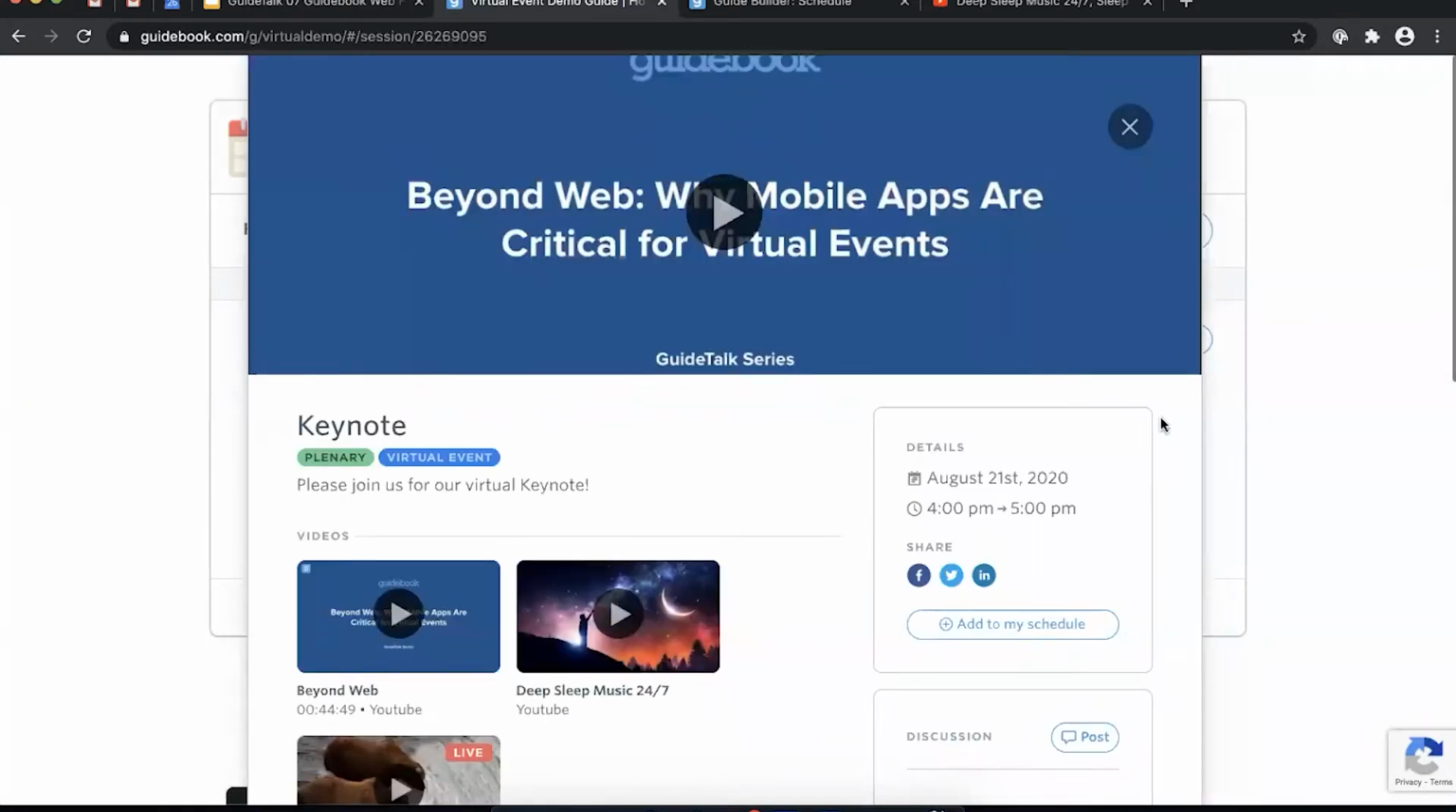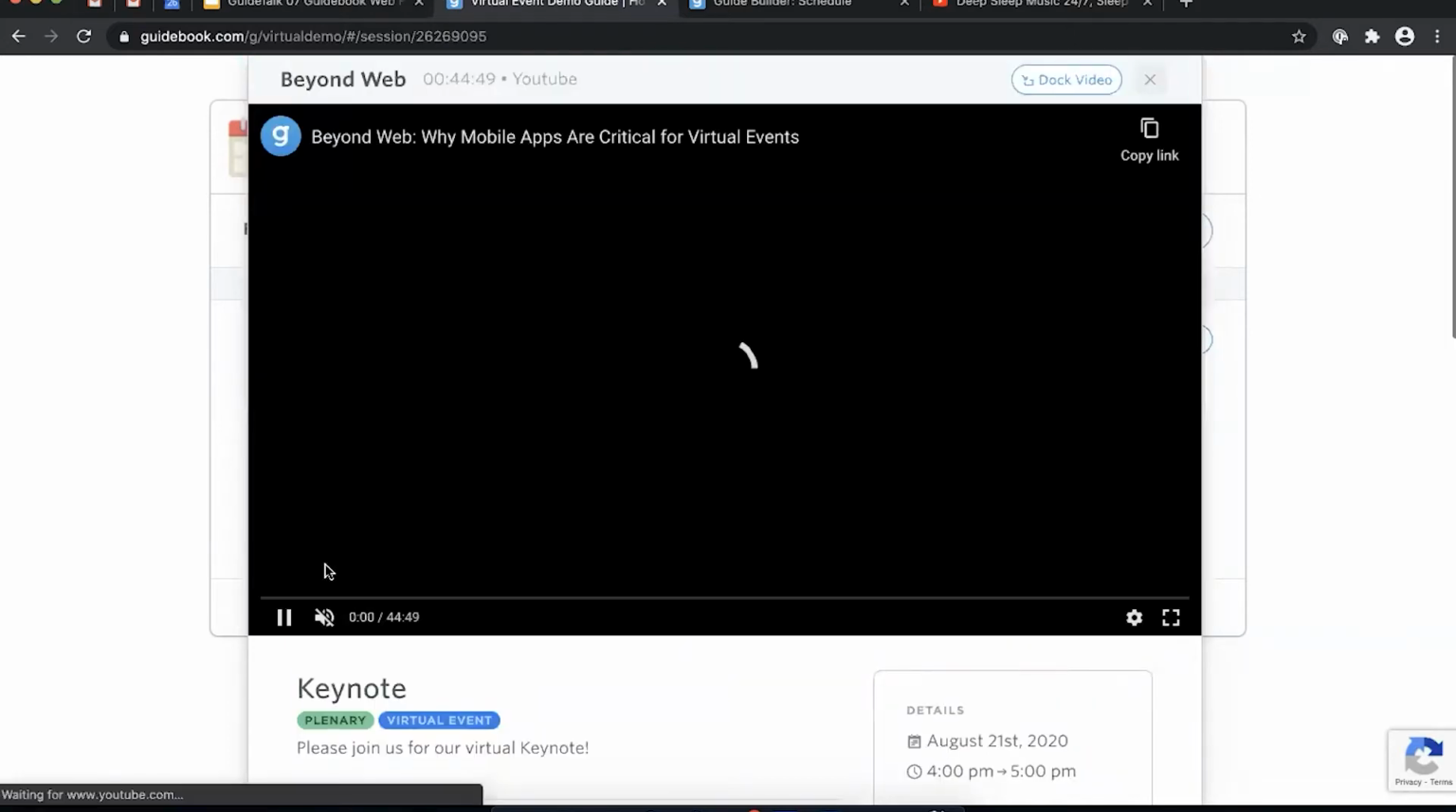Now, if I click into a session, one of the first things you're going to notice that is new is that the hero image can take the form of a video, which is pretty neat. One of the things that you can do as an attendee is click into the video on the hero image and it will start playing. I'm going to go into some inception levels of watching a guide talk within a guide talk here, so bear with me.